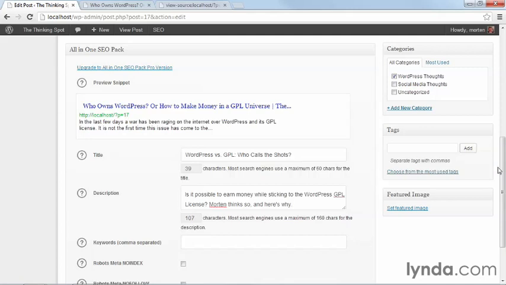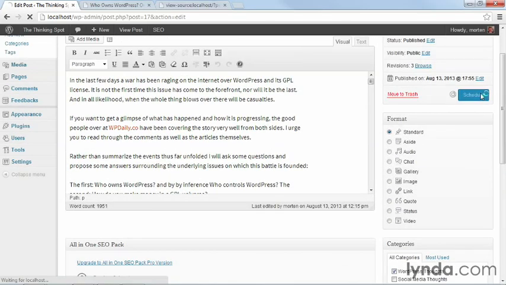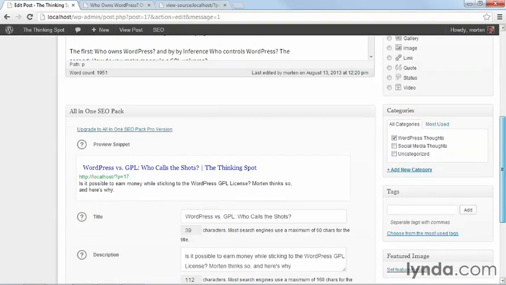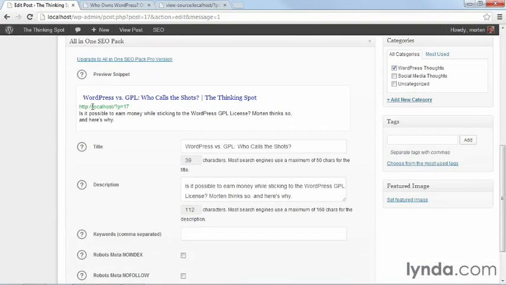Now, when I update my post, so I'll scroll up, click update, and then scroll down again, you'll see my preview now says WordPress versus GPL, who calls the shots? And then the description says, is it possible to earn money while sticking to the WordPress GPL license, etc. So now we've created a custom title and a custom description.